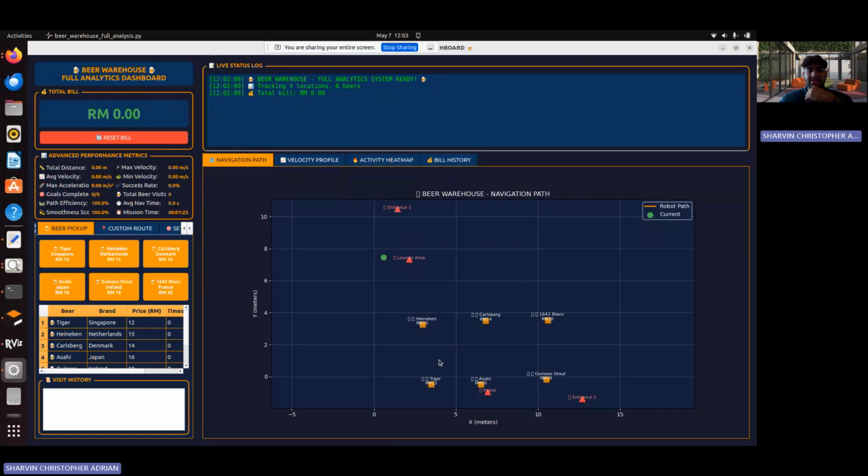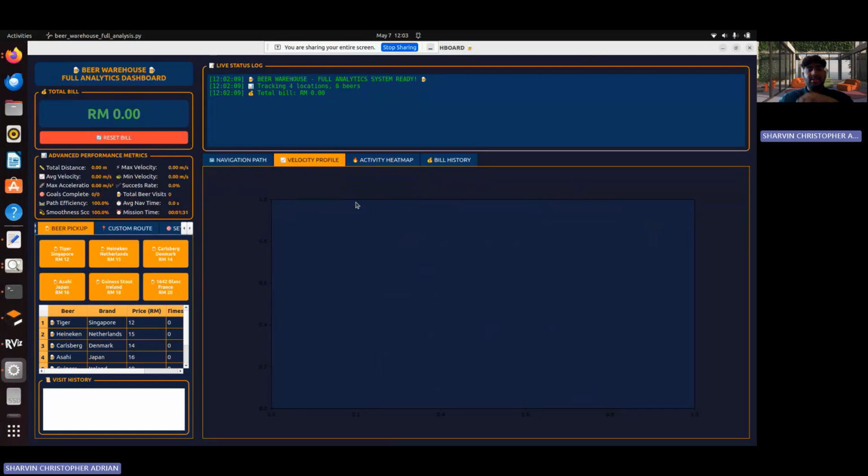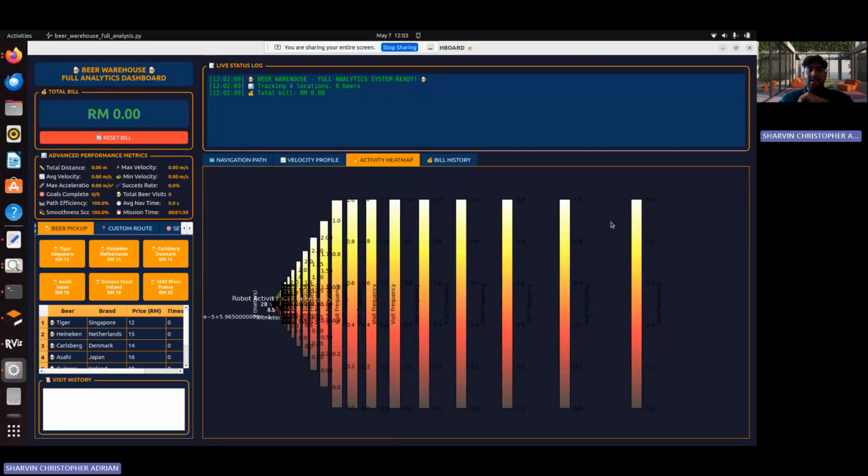So here the user can actually see the green dot, which is the bot right now. The paths it takes will be shown down here. Velocity profile will basically show the increase of the velocity and slowing down, basically how it moves to avoid jerking. Activity heat map, we will have the areas where it's most frequently visited.